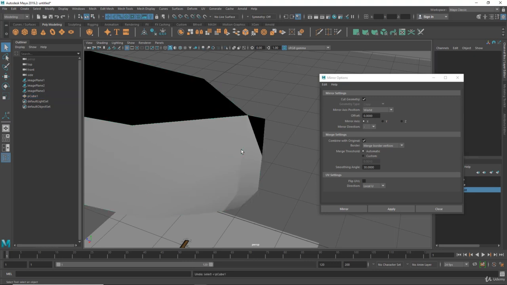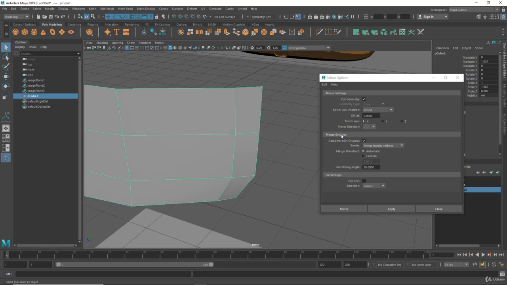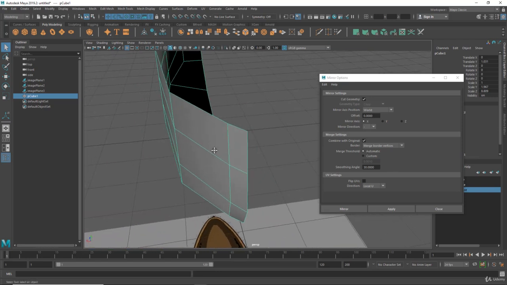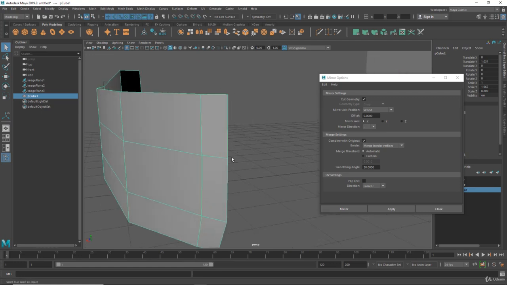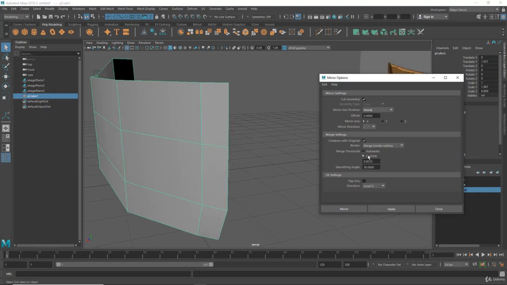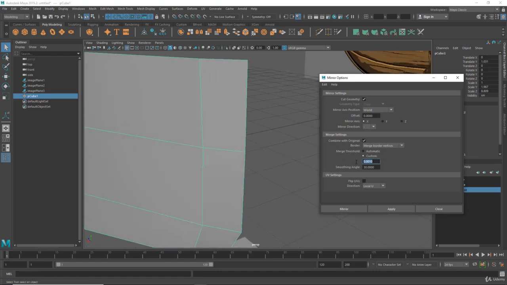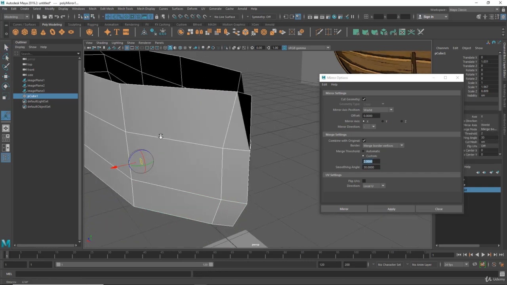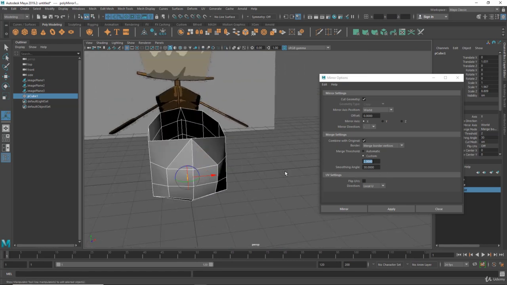So if I undo that, you'll notice here we have merge settings. So this is going to merge the vertices. So what the mirror option does is create a copy of the 3D model, mirror that, and then merge the vertices. But we have the custom. So if I click on the custom, you'll see here we have the minimum threshold for the merge. So this is the minimum threshold. So if I set that, for example, to 2 and hit apply, as you see, Maya merges all the vertices that are within 2 unit distance.